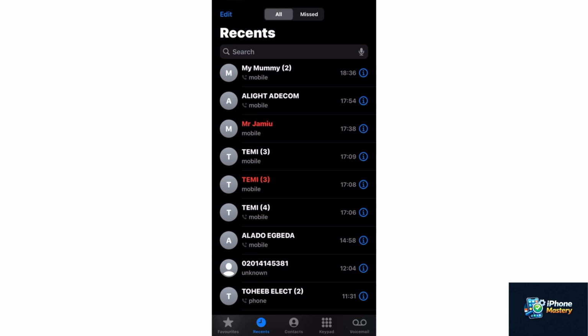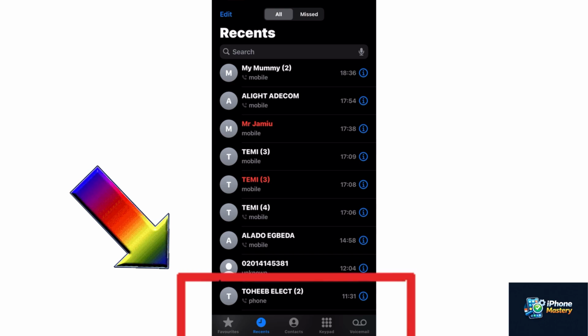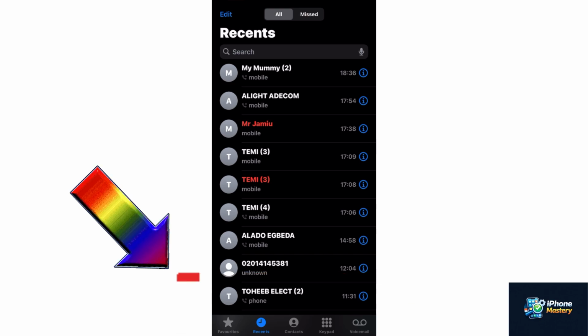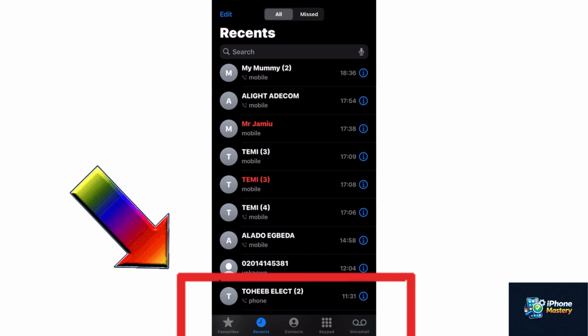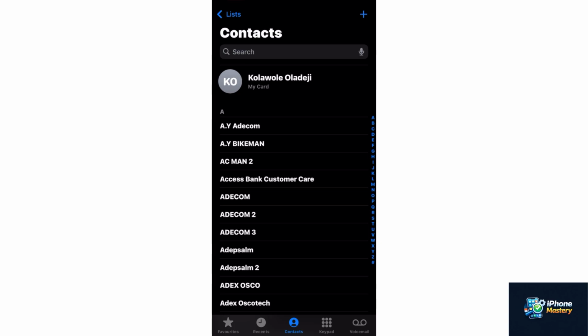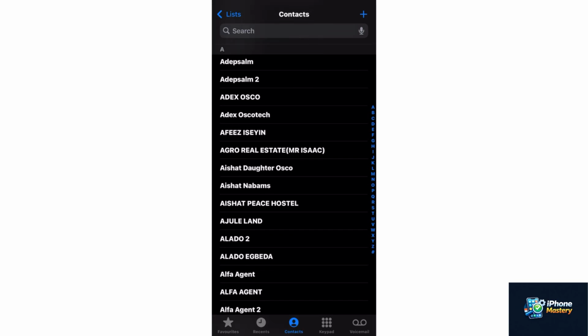So what do you want to do here? What you want to do here is very simple. You want to look down here. If you check the down part, you are going to see we have the recent calls, we have the favorites, we have the contacts. I want you to tap on contacts. So go to contacts. Once you go to contacts, I want you to look for the number you want to block. So look for the number you want to block inside your contacts.